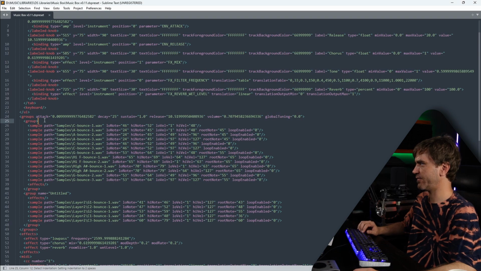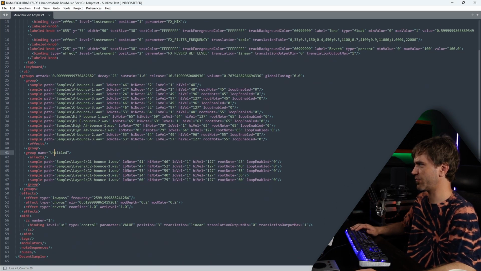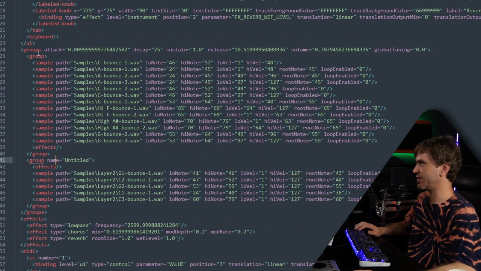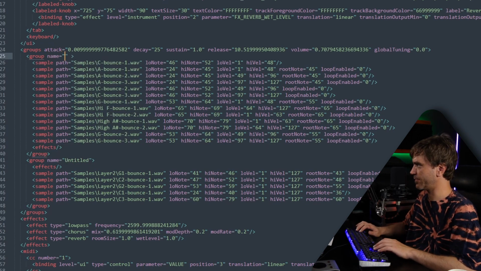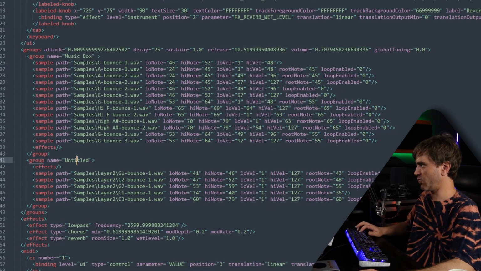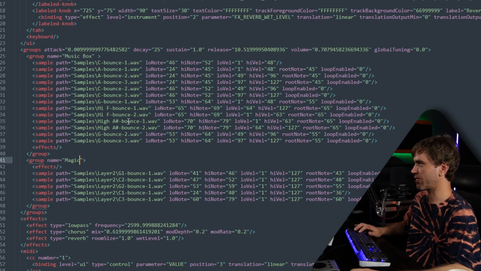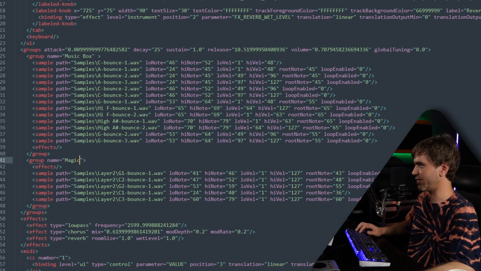And here you'll notice we have these two groups, right? Group 1, group 2. We can actually give some parameters to these groups. So for example, here we can say name equals music box, and then call this one magic. It's kind of like extra sounds that are coming out of the music box, right?